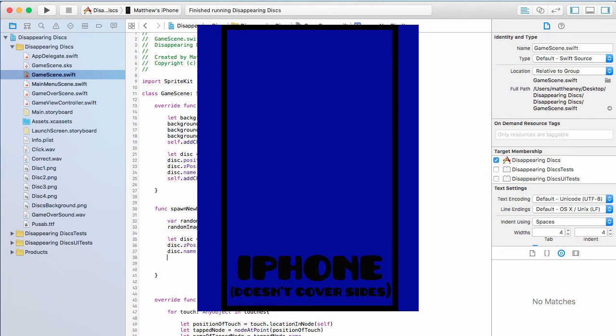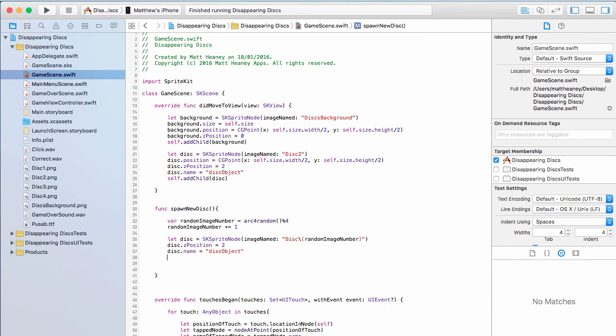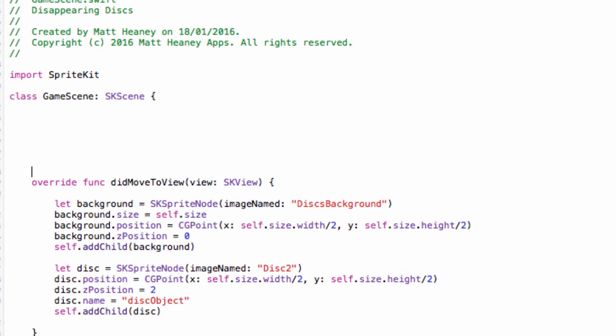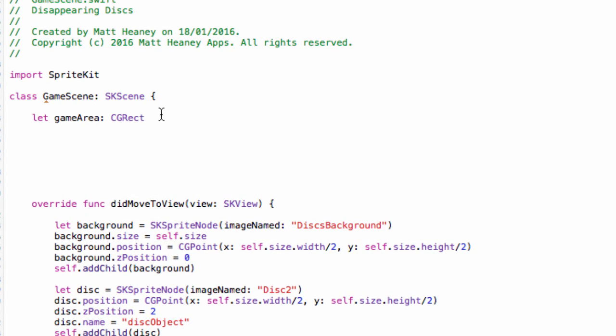So what we have to do is make a game area, which will only contain what can be seen on every single device. We'll then use this area to spawn the disk somewhere within this area, so then the disk will always be on every single screen rather than off the sides of an iPhone. Okay, so we now have to set up this game area. So what we will do is we will find some room and we will say let game area, and this will be a CG rect, so a rectangle. And we're making this global within the scene, so we can use this everywhere within the scene. So we're going to set this up in the scene initializer, and then we can use it everywhere.